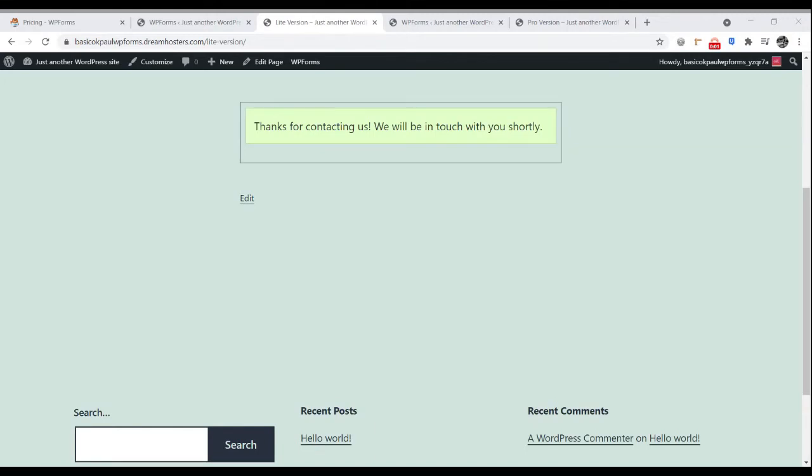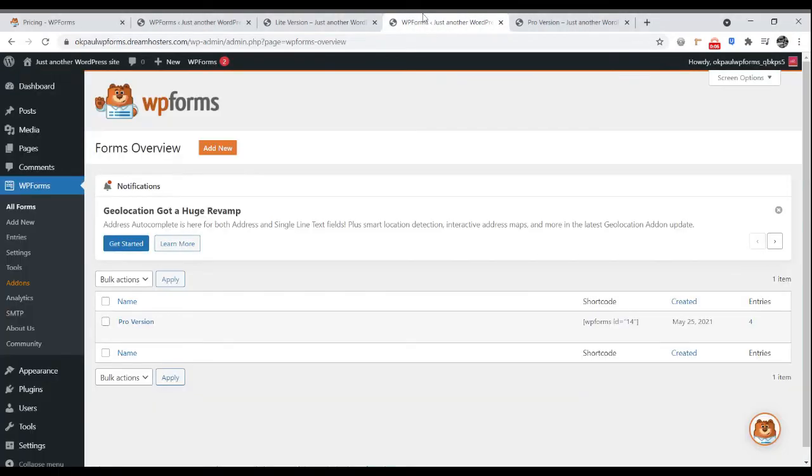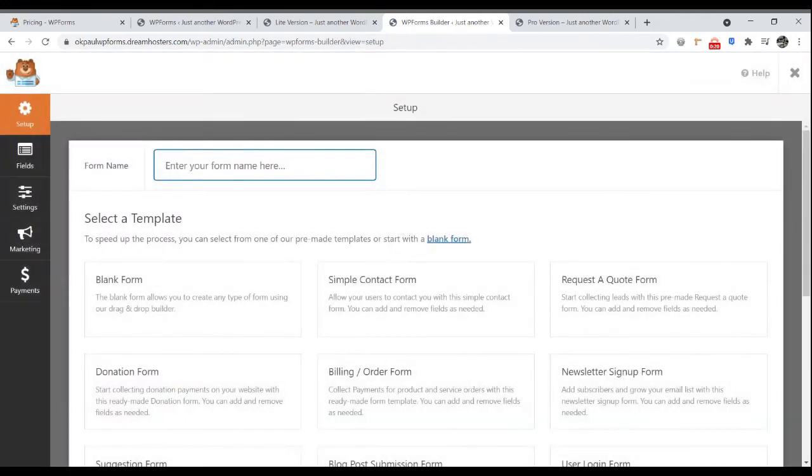So I've got 2 instances of WordPress up and running. We've just looked at the Lite version, and now I've got another version of WordPress up and running, which has the Pro version. So we'll just go through the same steps, but you'll see the other options that you get in the Pro version. So let's do this again. Let's add a new form. So I click on the big orange button that says add new, and it's the same workflow as before.